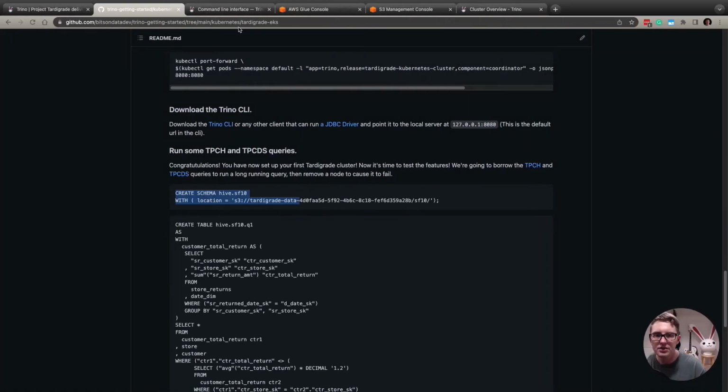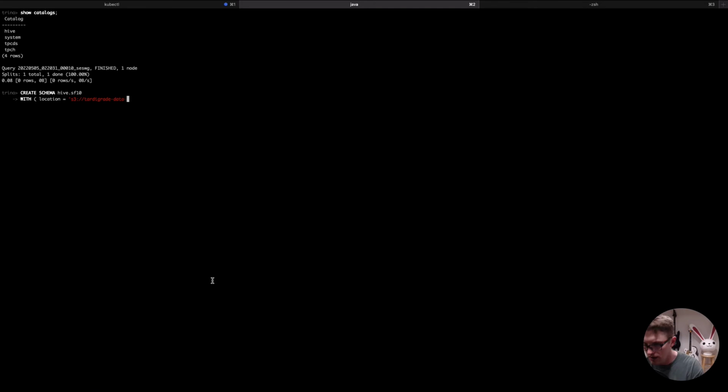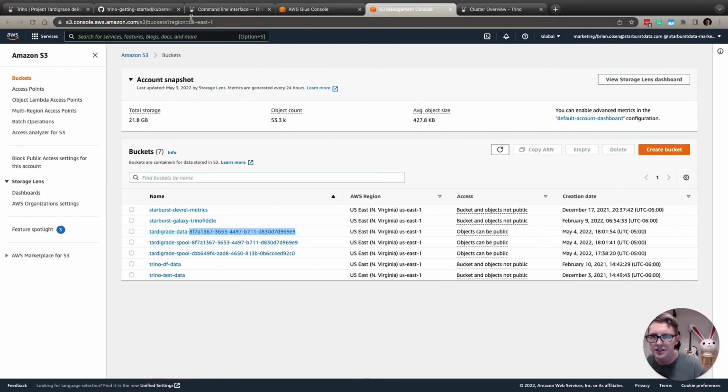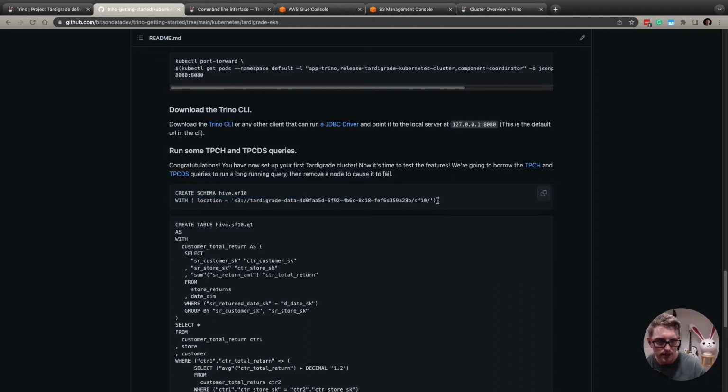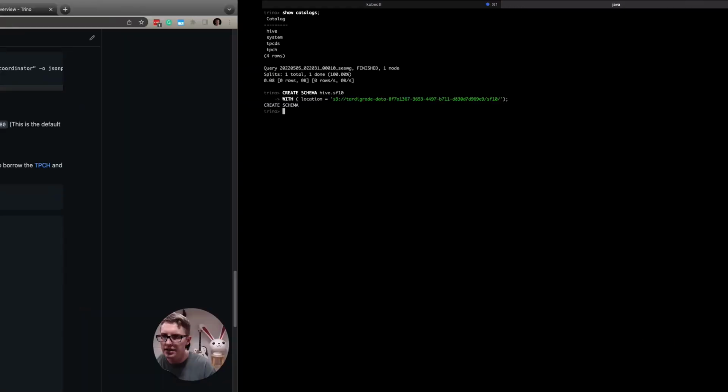And then we need to put this S3 bucket here. We'll get the copy, add that there, and we'll copy the rest of the command. So make sure that you do the same thing. I'll probably just take this out and say it's the data with the Uuid. So we'll paste that in there and create the schema.